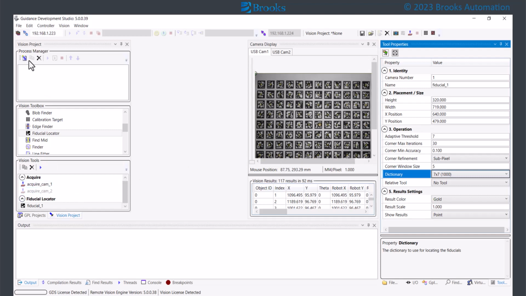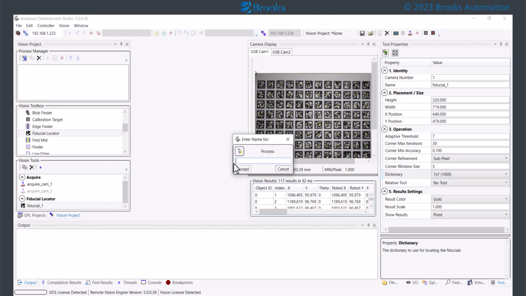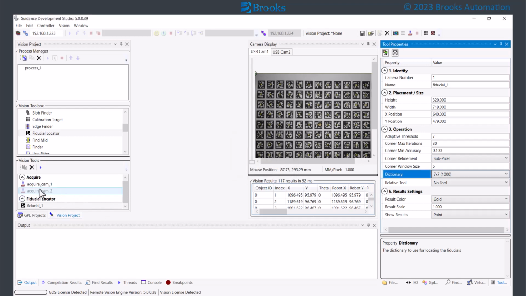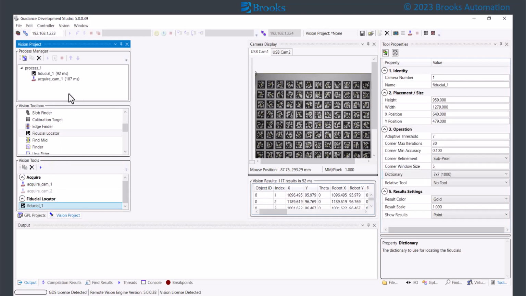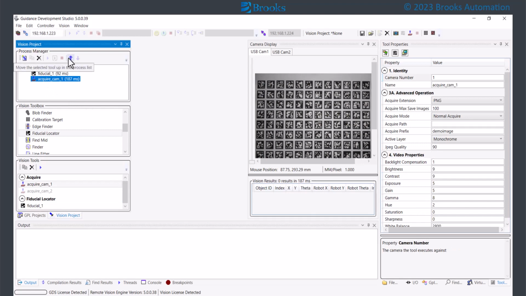The Process Manager section of the Vision project window displays the processes in the Vision project. Processes are lists pointing to the Vision tools that you have created in the Vision tool section. After creating a new process, you can simply drag and drop Vision tools onto a Vision process to add them to that process. You can use the up and down arrows to reorder the Vision tools in the process.